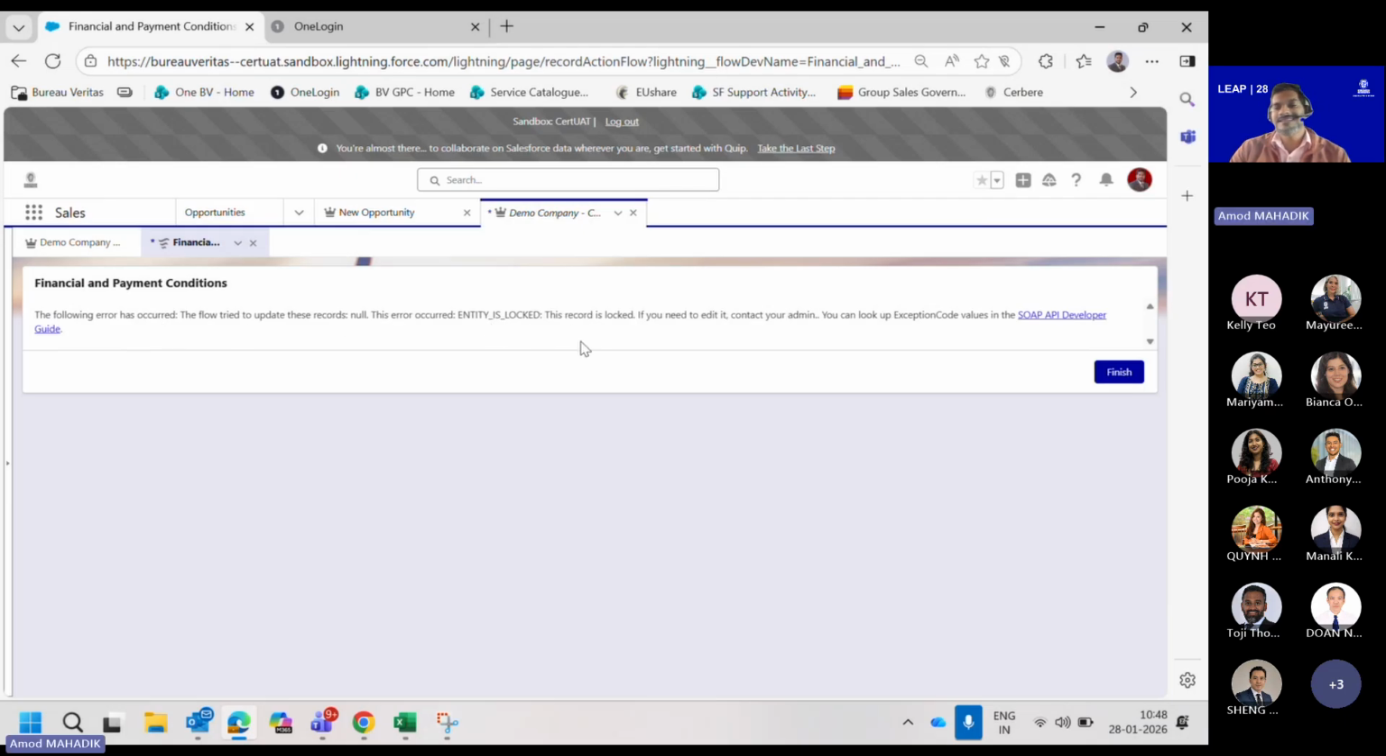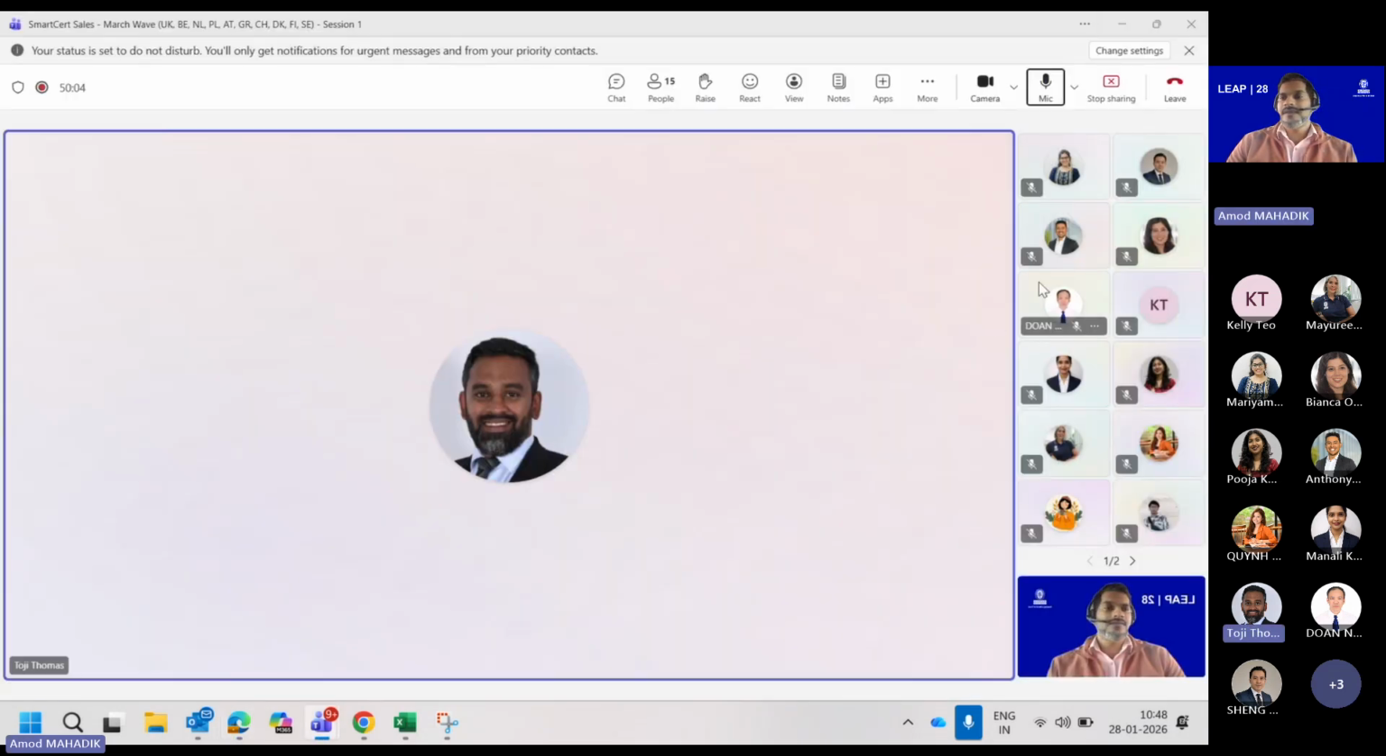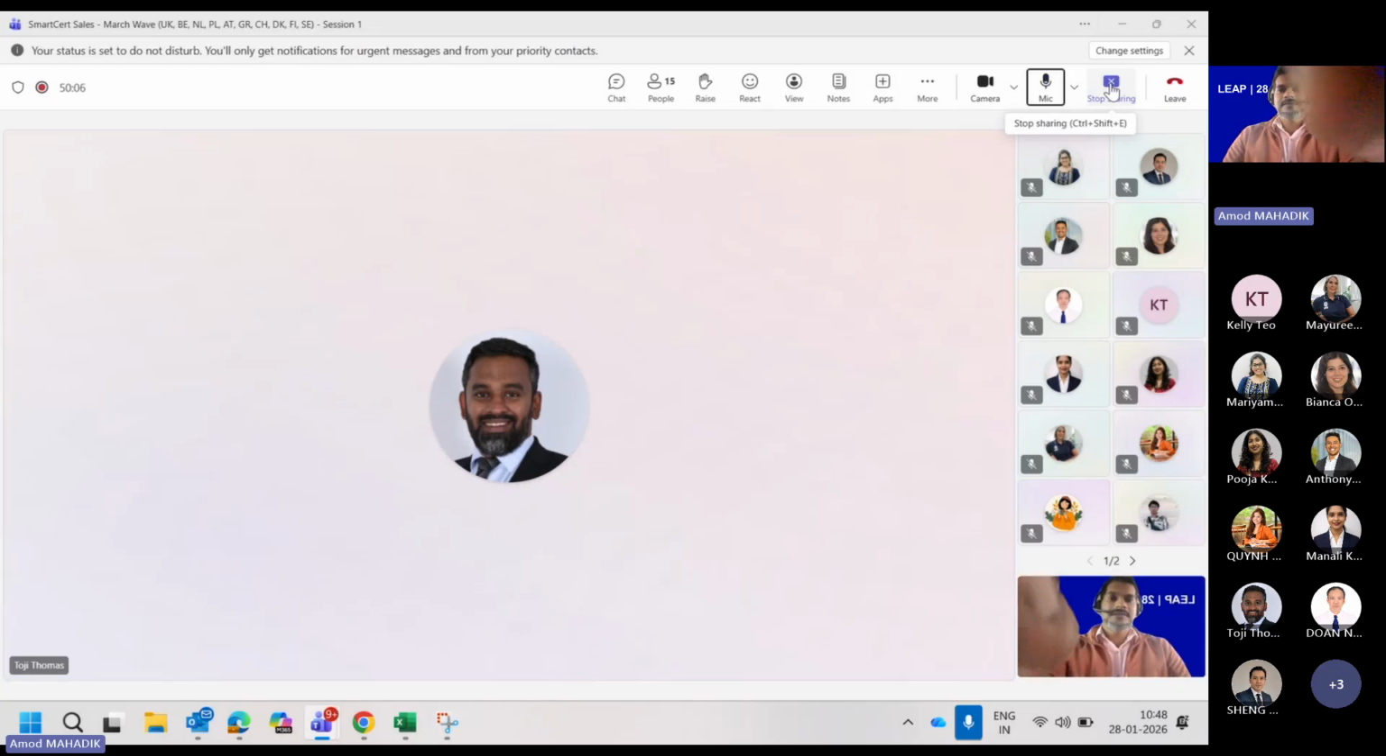Okay. I guess there is some issue going on in the UAT. It is not allowing me to update the financial. It was sent for application review, and it is not approved, so we are facing the issue with that. Just give me a minute.